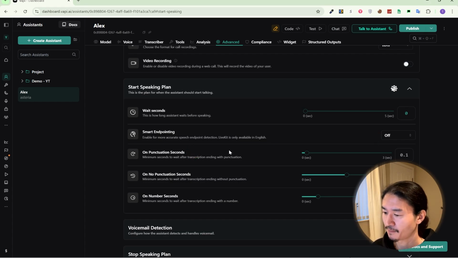The next, on punctuation seconds. This sets the pause length when the user finishes a sentence that is clearly punctuated, like ending with a period, question mark, or exclamation mark. This allows for natural, expected pauses after clear, complete thoughts. If the time is too long, you get an awkward silence. If it's too short, the agent might start talking too soon, overlapping your final word. So the default is 0.1 second. Sticking to this value usually works best here, as it minimizes the dead air while still providing a fractional pause.